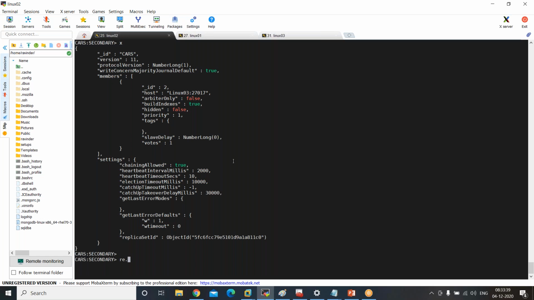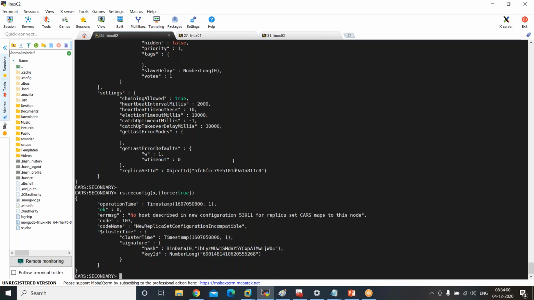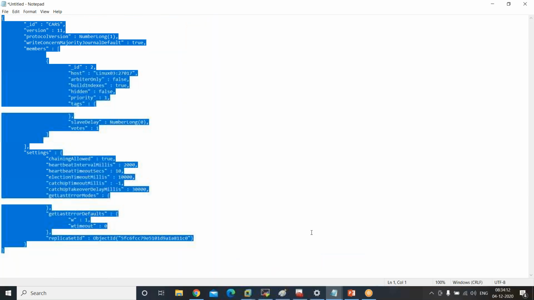Now rs.reconfig, you can do it with force. X is our variable. I'm saying it is not primary, but okay, I'm forcing you to do it. Force true. If I do this, now what is it saying? No host described in the new configuration for the replica set maps to this node. What the heck? Data 2 is not there in the config.